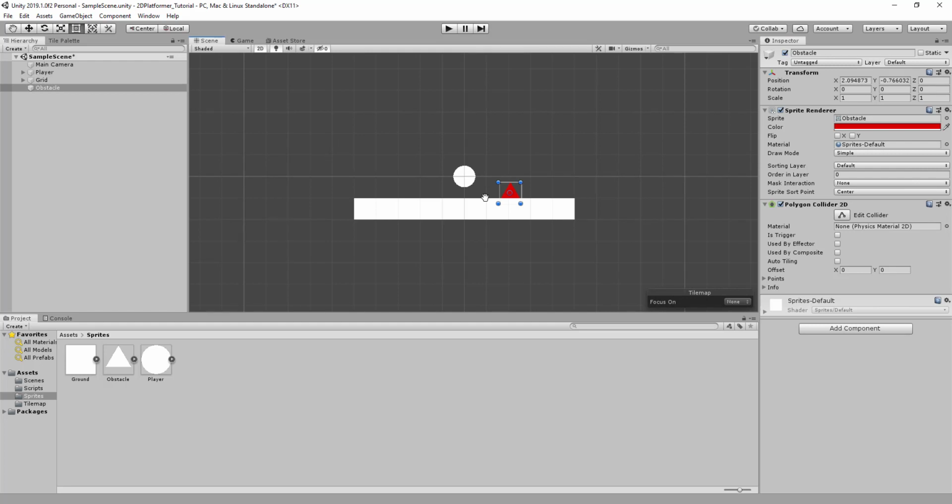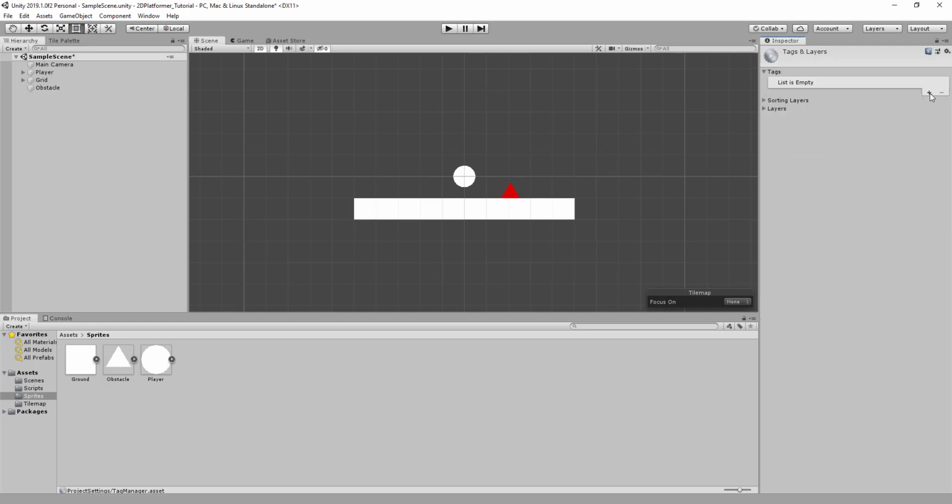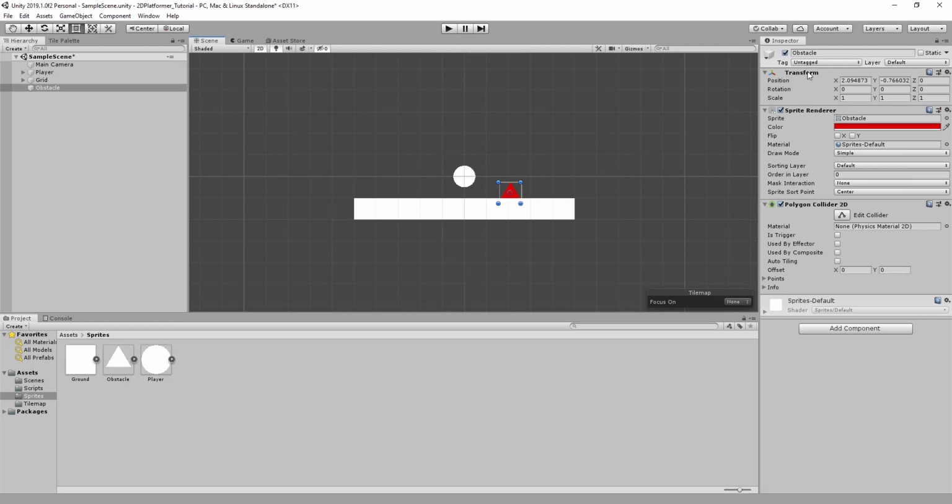So the next step will be to add a tag, so that when we collide with the object, we can check what object we're colliding with. We go to tag up the top, we hit add tag, click plus, and type in the name. Make sure you hit save, and then you need to select your item again, go to tag, and this time we assign the tag that we've just made.